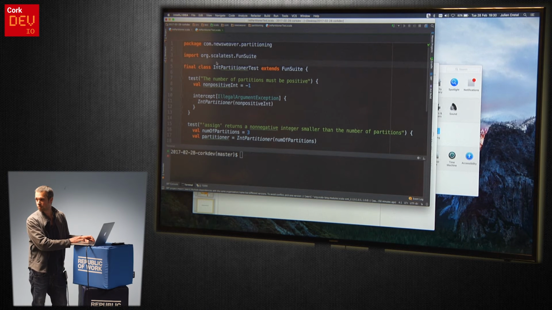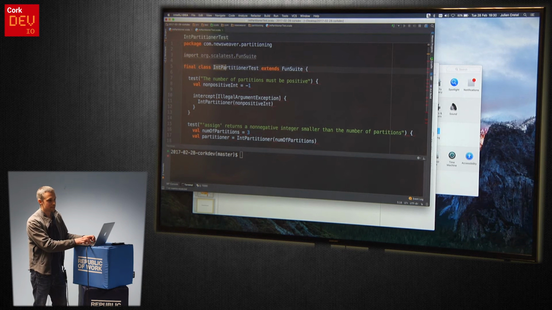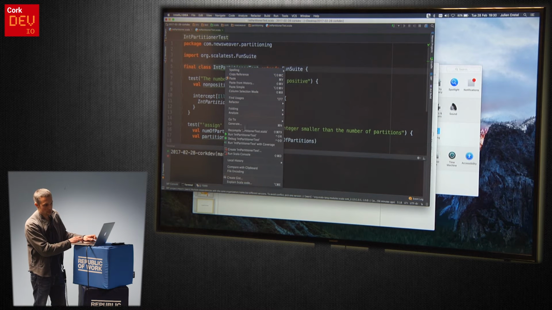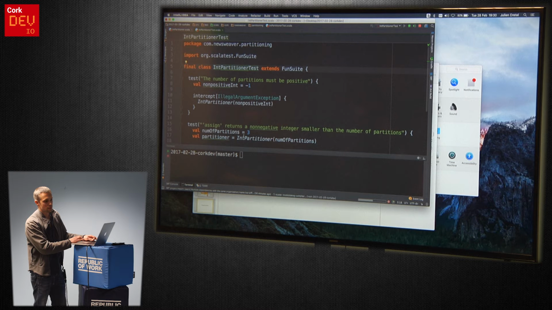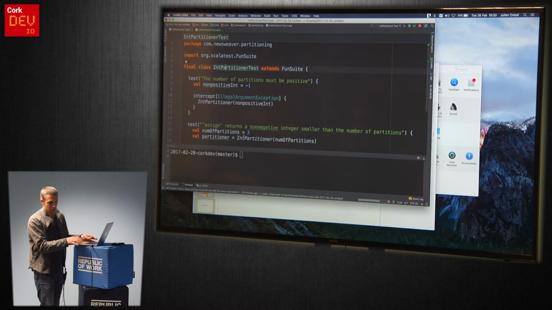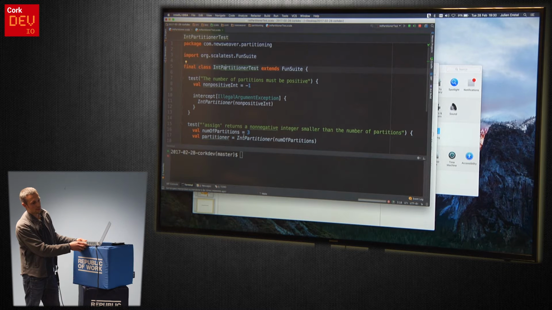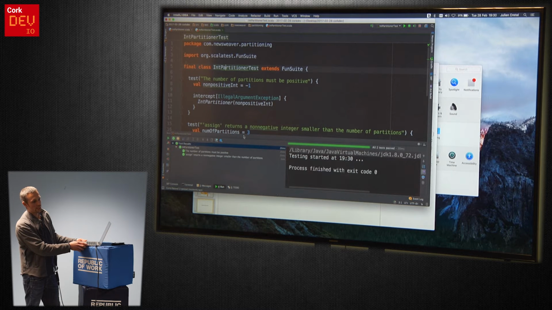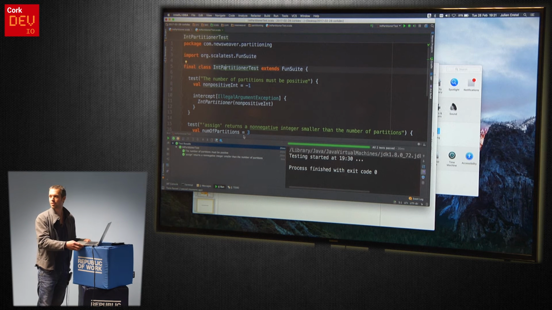Does that look sensible to everybody? Looks fine. Okay, is it running? Happy days. Everything passes.